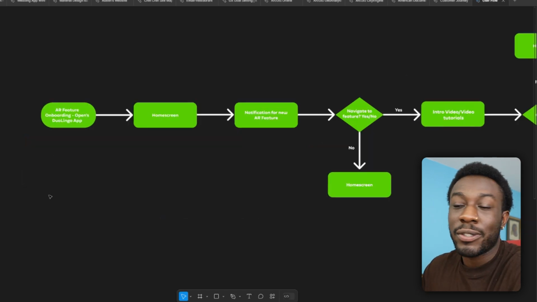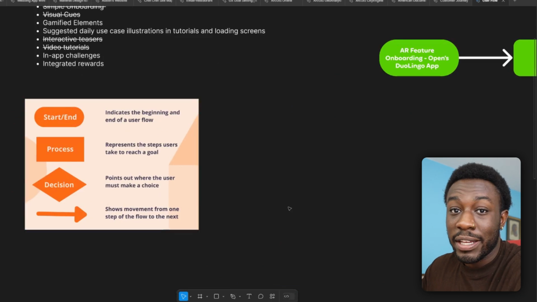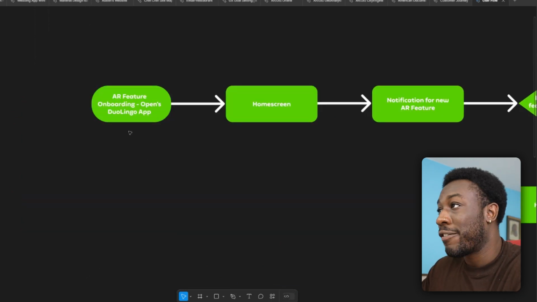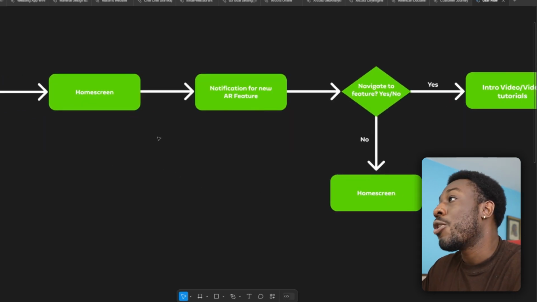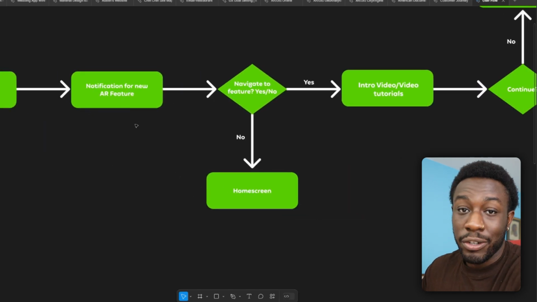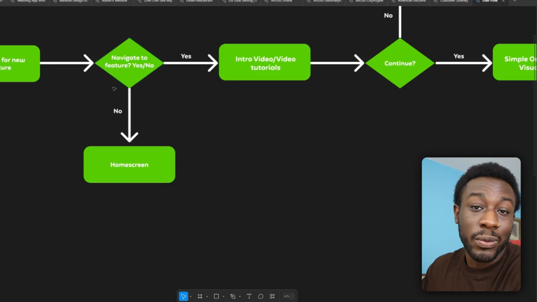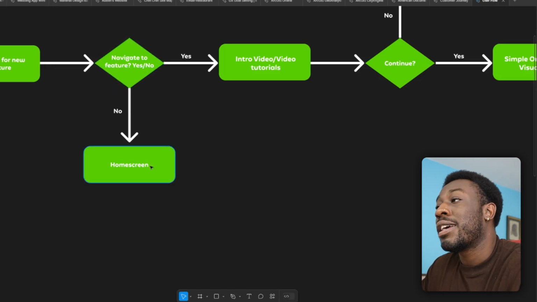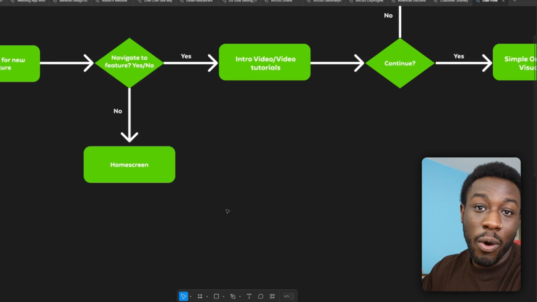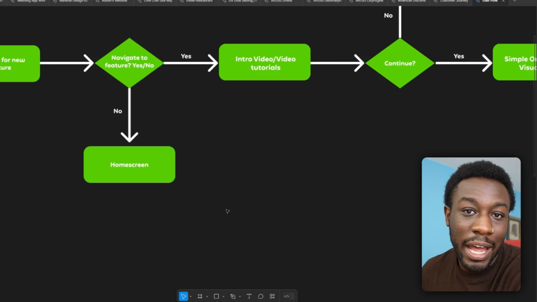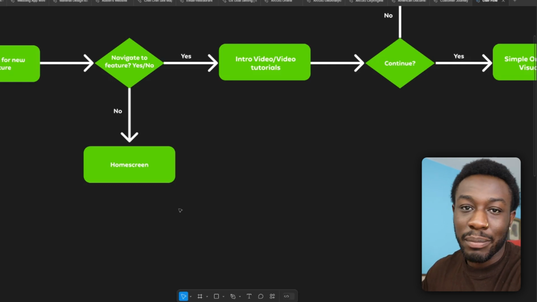So it's pretty self-explanatory, especially when we have the guide over here or the legend that kind of explains what everything is. We start off with the task, which is the AR feature onboarding, and it starts by someone opening the Duolingo app. They get to the home screen and they get a notification for the new AR feature. From there, they have a decision to make whether or not they want to navigate to the feature. If they select no, then they're just back to the home screen, and they have multiple different points in which they can go off to. So I didn't want to document that just for the sake of keeping things concise and not as complex.